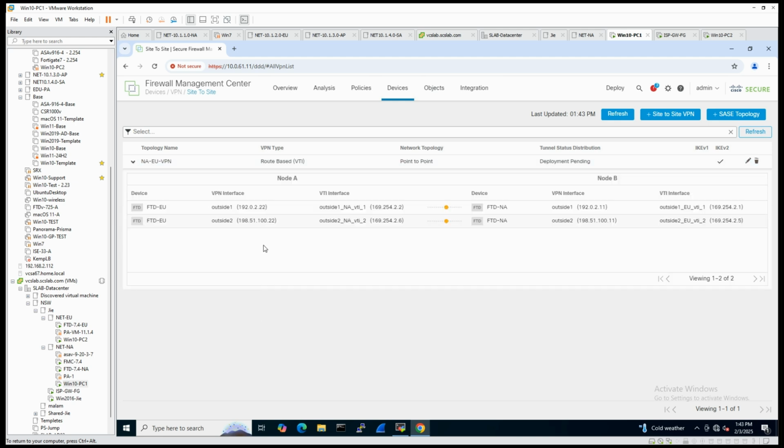After VPN configuration is complete, you will see a single VPN topology. By expanding this view, you can observe the 2 redundant VPN tunnels. The amber status indicates that the VPN tunnels are currently down because we haven't deployed the change yet. Let's proceed with deploying the change.